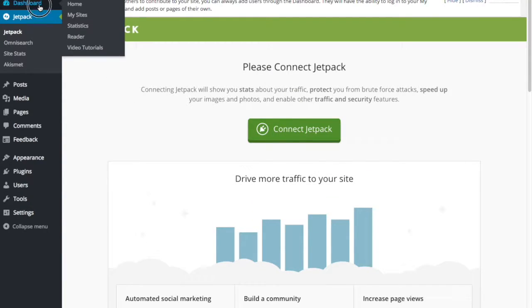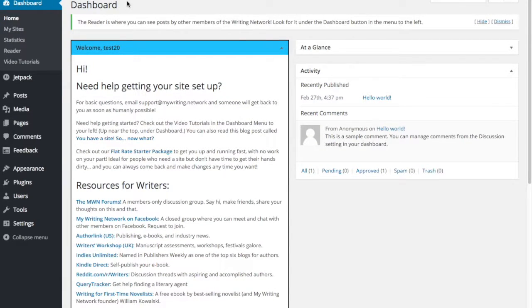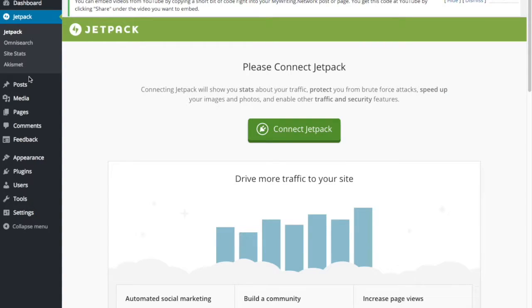So in the dashboard of your site, I'm logged in right now to a test subsite, and I'm logged in as user test20, which you can see here. Okay, so this is not my super admin account. This is just a regular account, just like anybody else would have. And over here, I'm going to see Jetpack here. So I click on that, and this is going to say that I have to connect Jetpack.